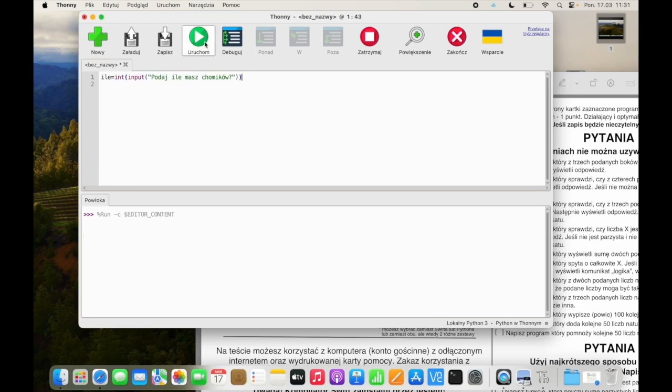Let's try it. I'm running it. How many hamsters do you have? Two! We have an error because it couldn't convert the word "two" to a number, but if we run it and enter the number 2, then there's no error here.